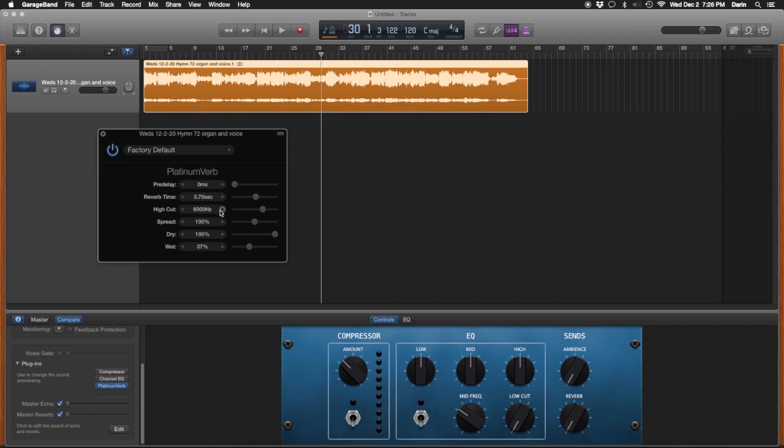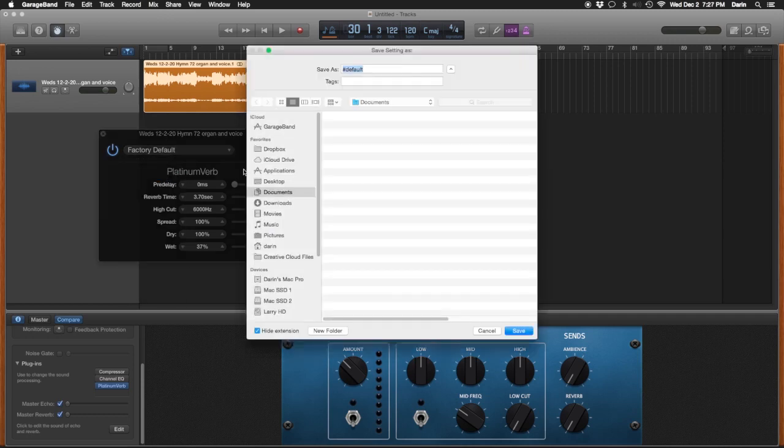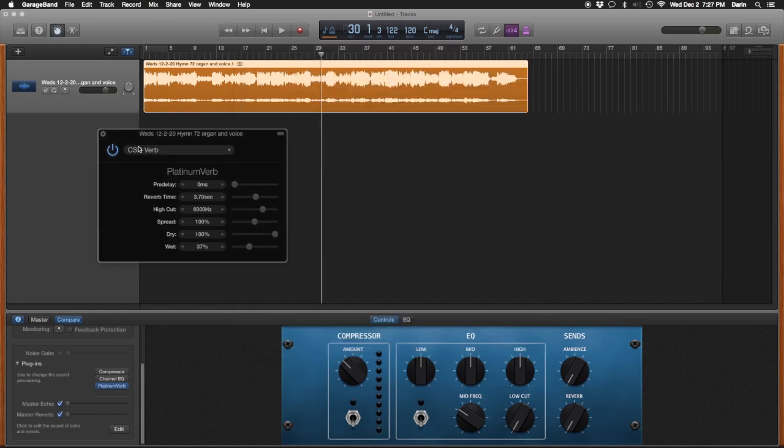All right, that's the setting I like best. And because I like that, I'm going to save it so that I can recall it later. I'm going to do a Save As, and I'm going to simply call that CSO Verb. GarageBand puts it where it wants it in the folder for the Platinum Verb. Done. Now it's called CSO Verb. That's going to come in handy later, you'll see.